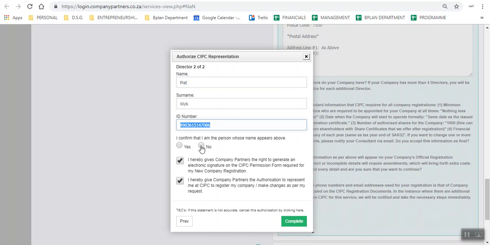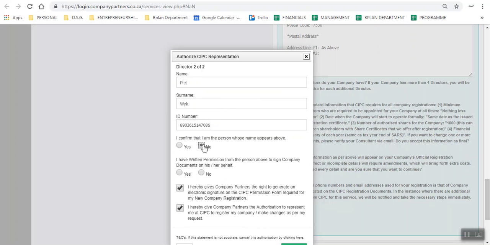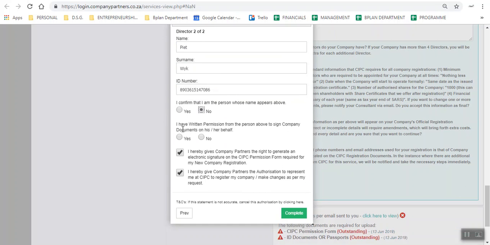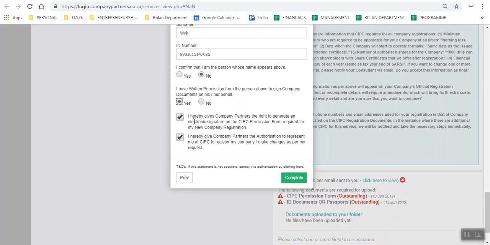If you're not the person that's signing on behalf of the second director, you have to click no. The system will then automatically ask you if you have written consent to sign on behalf of the director. Make sure that you have written consent, then click the yes option, where you give Company Partners again the authority to represent you at CIPC and also to generate an online signature on your behalf. Once this is complete, move to the complete section and click this button.